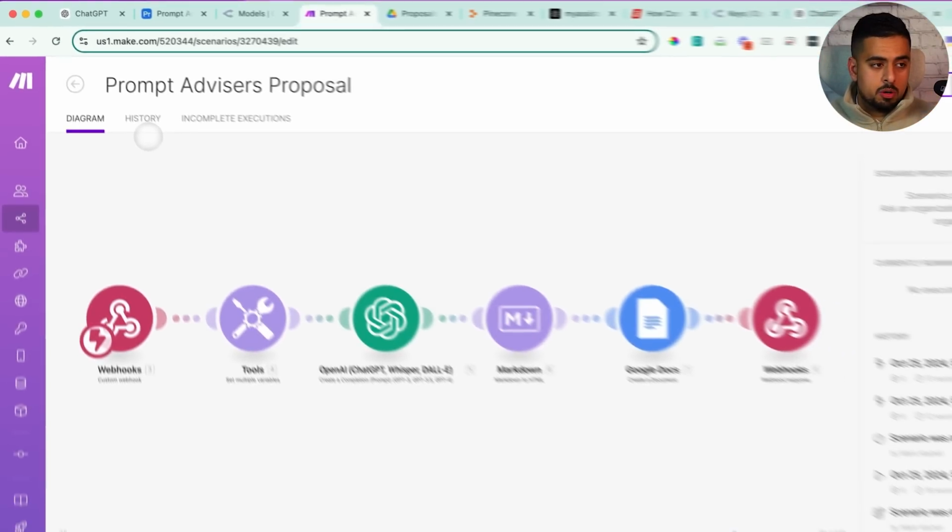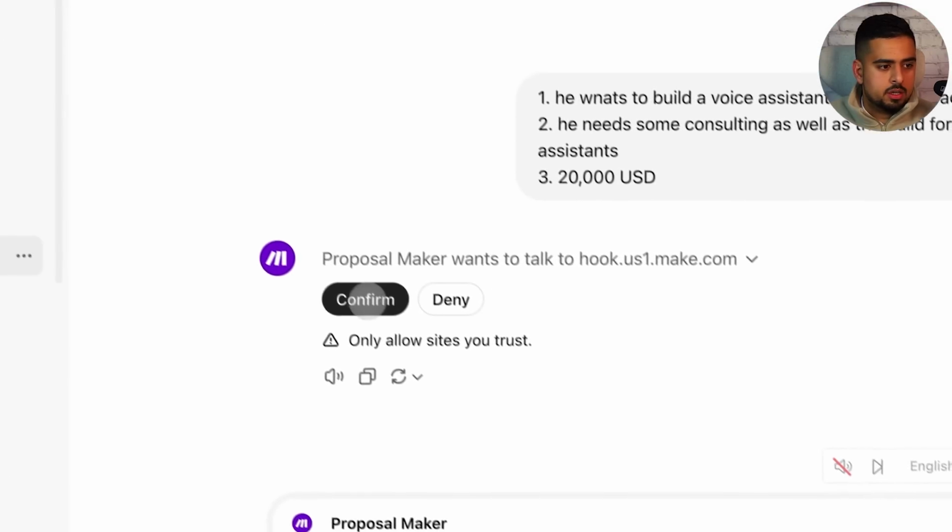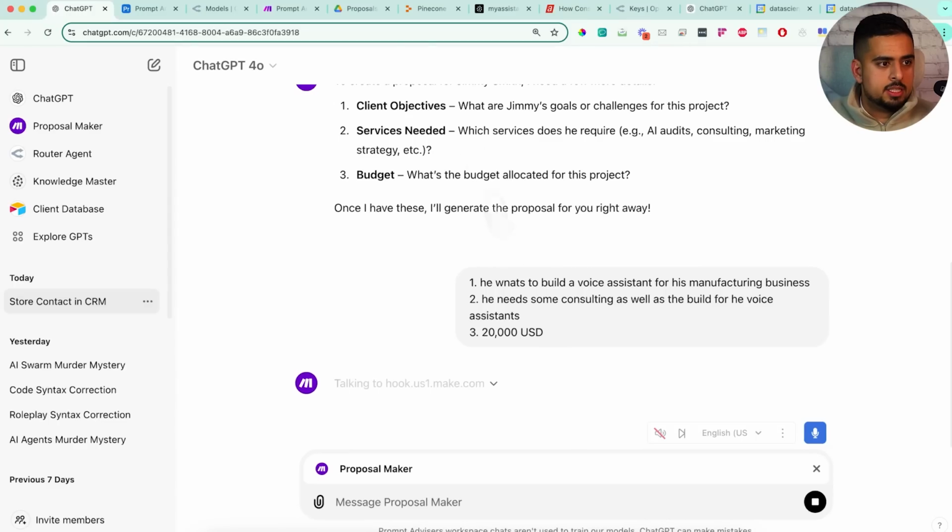When I click confirm, it should send that information and then put it through this automation and come back with a response saying, hey, it's all done. And then that should populate in a proposals folder where I've told it to actually end up. So if we click on confirm, fingers crossed it works, and it says it's talking to it.